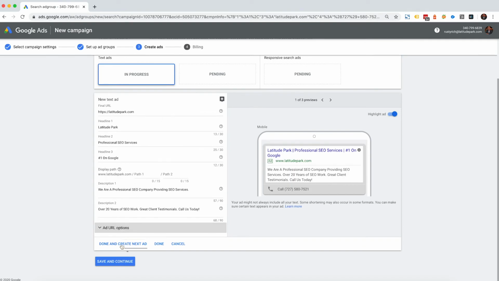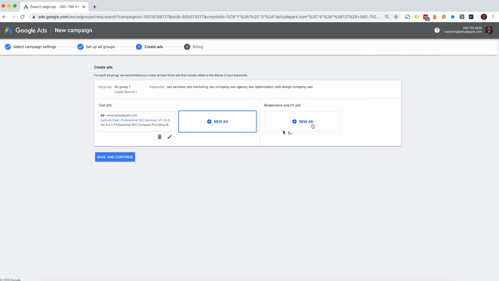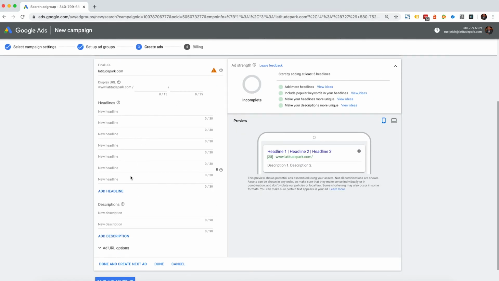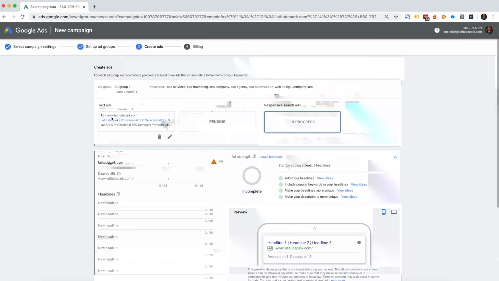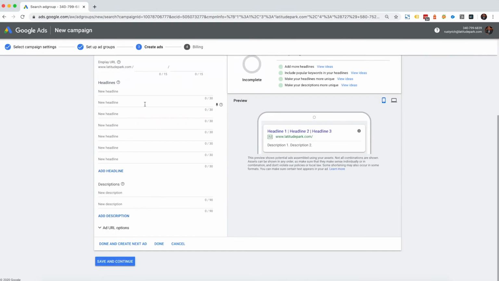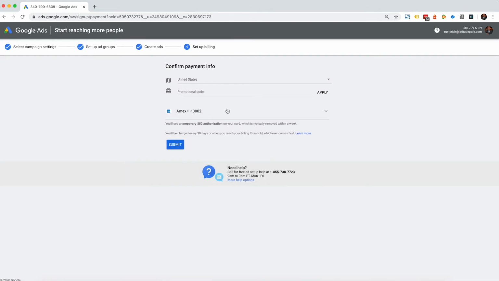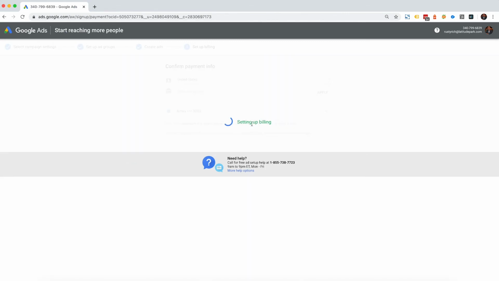So here's one ad, so I'm just going to click done, and I can create another ad like that, a responsive ad. A responsive ad is where they have a bunch of different headlines, and it'll swap those out based on metrics, like whatever the person's searching. It may add another one, but it's going to show up just like the expanded text ad, but it'll use all these different headlines, and it's great to at least have one of those. So I'm just going to cancel this right now, save and continue, and now it's going to want to set up my payment. I can click submit there.